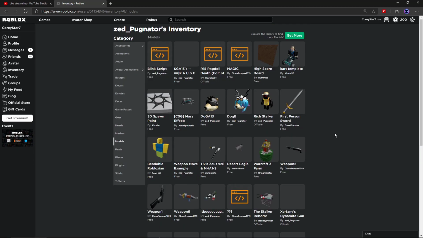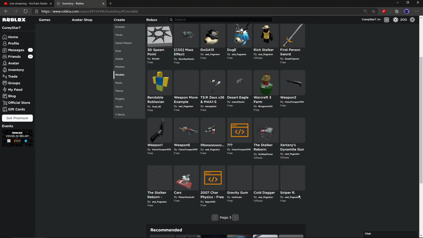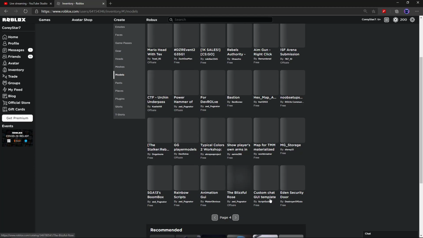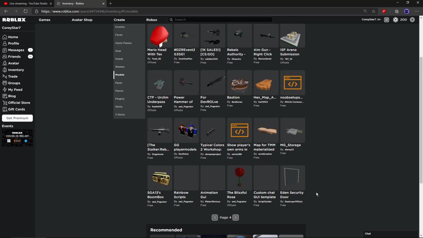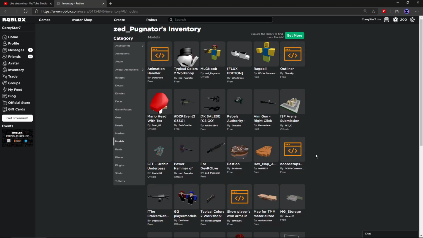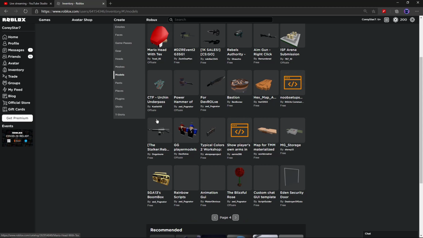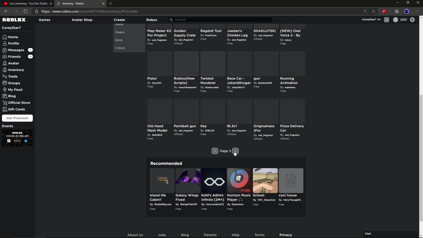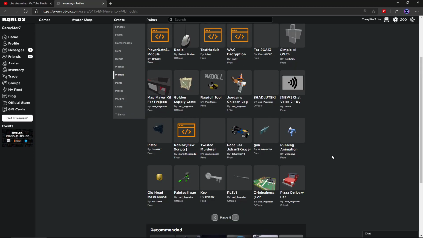Magic. Magic. Gravity gum. Okay, that's disgusting. Show players own arms in first person. Free. You could have just said FPS arm enabler. I mean FP for first person and arm enabler. That would have worked.